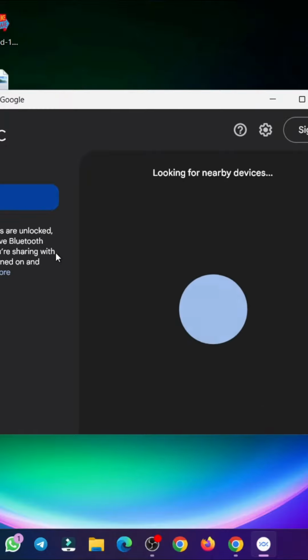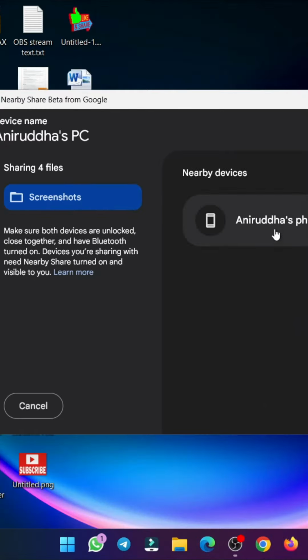Users can either drag and drop files into the app, or choose which files they want to share using the Send with Nearby Share option that appears when you right-click on a file.